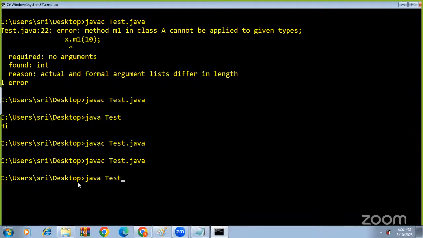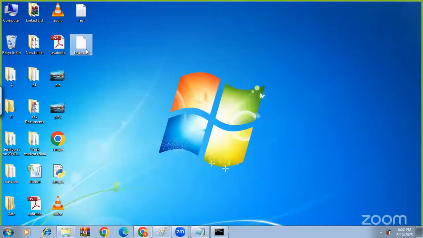Where is it going to search? Till now I have not set any class path, so it will check in my current working directory. What is my current working directory here? My current working directory is desktop, so it will check on my desktop. So see, on my desktop, is there any test.class? Yes, it is there, so it will execute that.